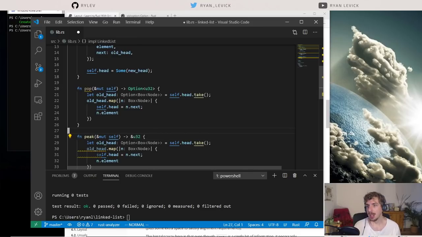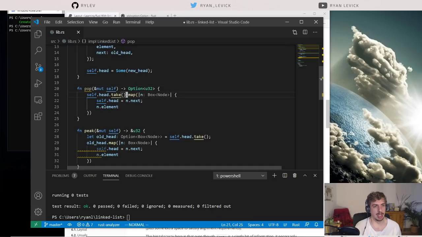And chat is asking, you don't need the old head variable anymore. No, in fact you don't. We can just do this instead. Oh, and yes, I've misspelled peek to be like the peak of a mountain instead of peeking at something.